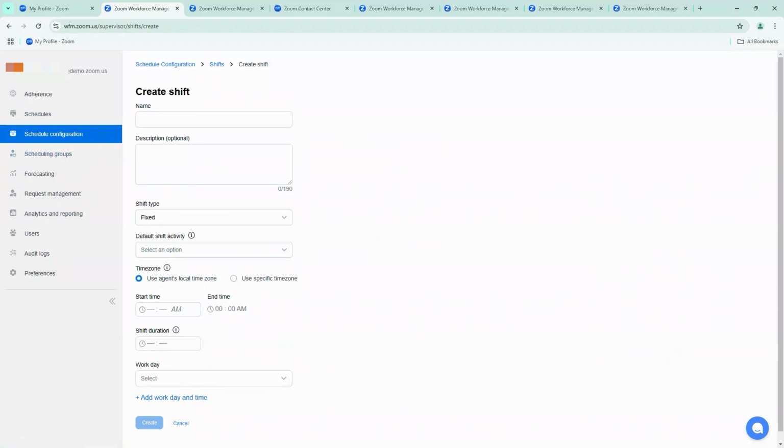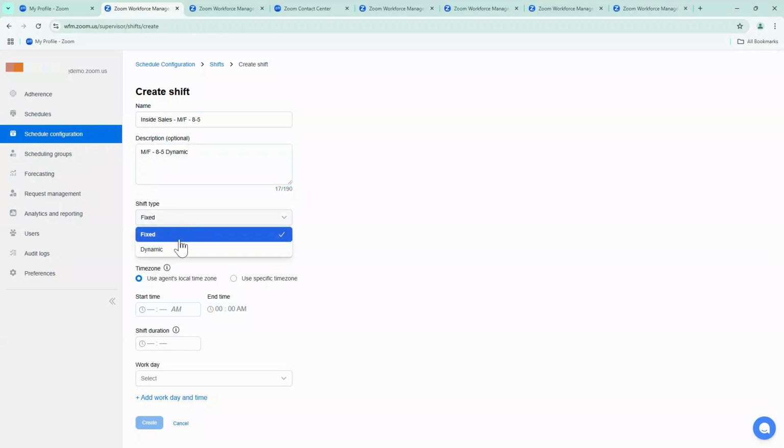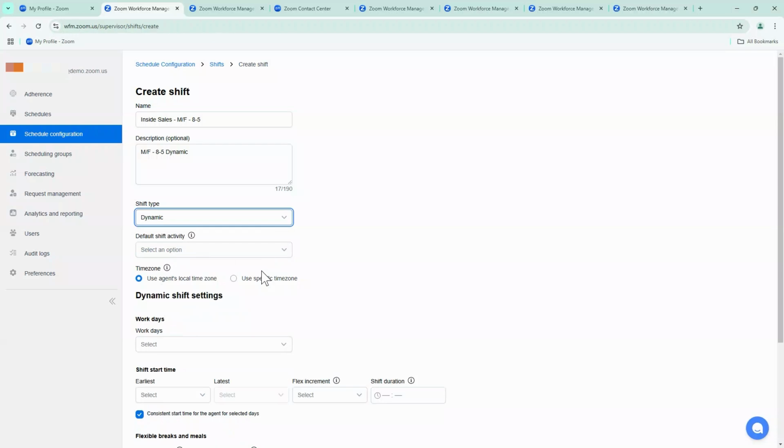Now we'll start off by giving it a name, and in this case, I'm scheduling for my inside sales team that works Monday through Friday, 8 to 5. I can also put more information to remind myself of the description of the shift, and I'm going to put Monday through Friday, 8 to 5 dynamic. In this case, this is indeed a dynamic shift.